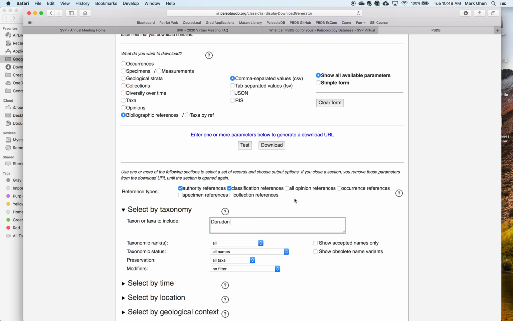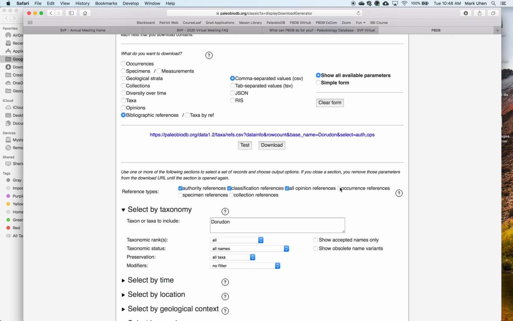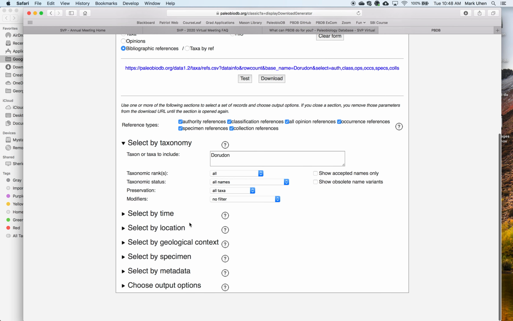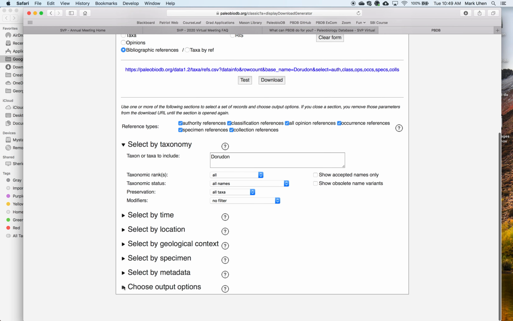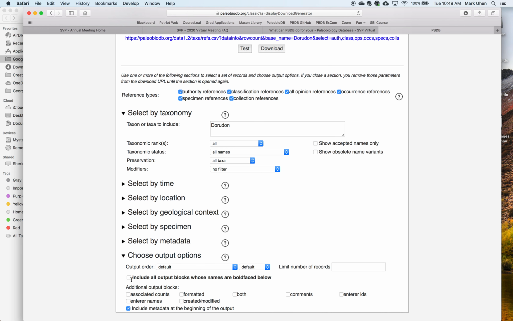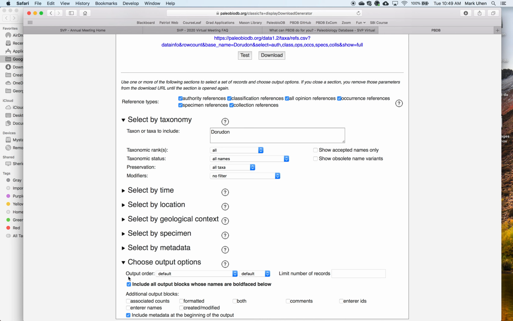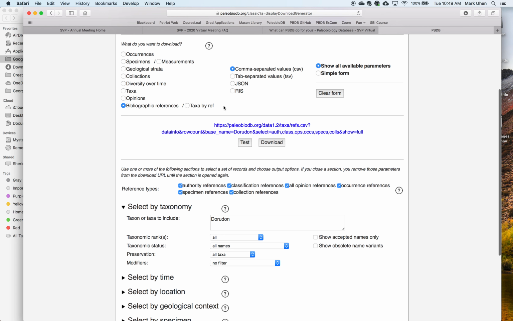Notice you can pick different reference types. You can do ones that have taxonomic authority, like the ones that named it, but I'm just going to get them all. There's opinions, which ones have occurrences, collections, specimens. So there you go. I'm going to go to the bottom, I always do this. Choose output options, always put include all. That means you'll get everything the database knows about the data you're downloading, so all the information about all the references.